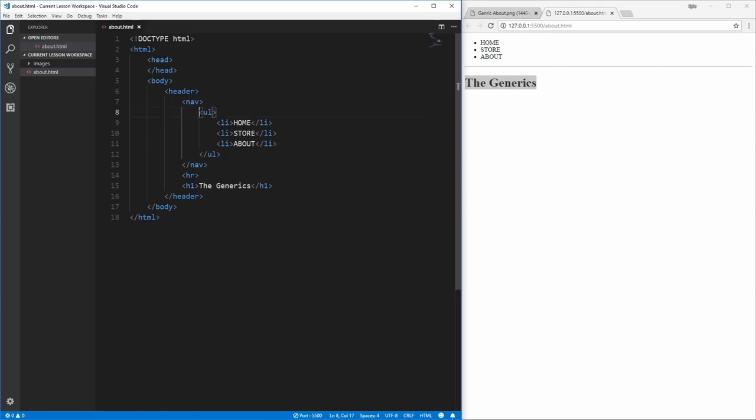Next, we have the UL element. This stands for unordered list. There are 2 types of lists that you can create in HTML, an OL, which is an ordered list, and a UL, which is an unordered list. In our case, we are using an unordered list, or a UL, because the elements in our list have no particular order to them. Next, we have 3 LI elements.